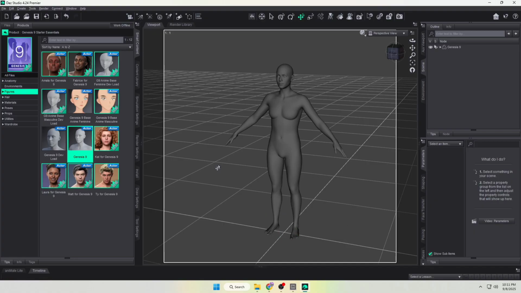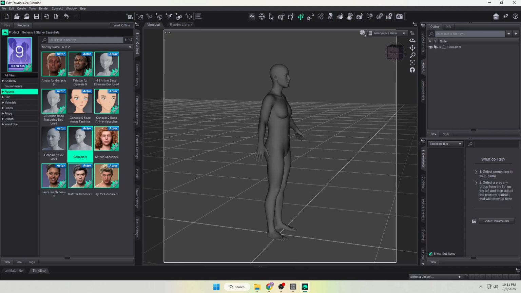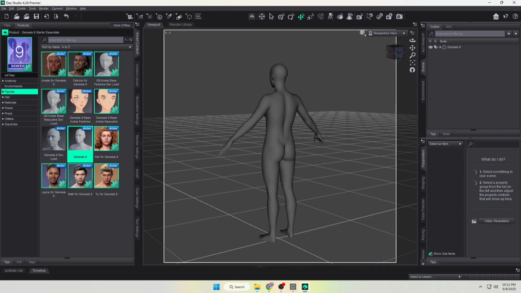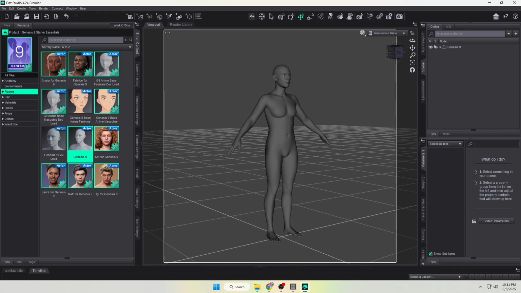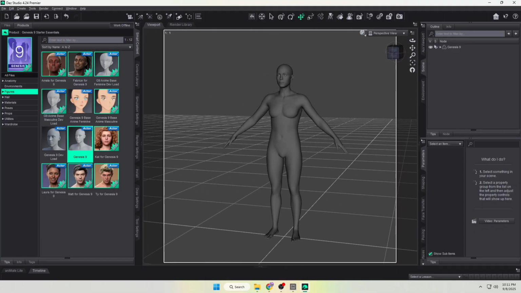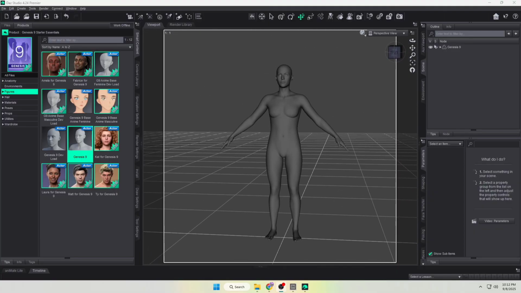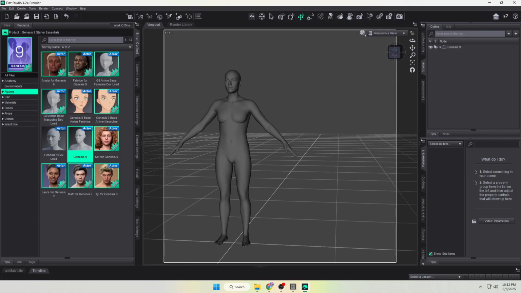Hold down Control, Alt, and the left mouse button. This is the hotkey to rotate the camera around the scene. Next, hold Control, Alt, and the right mouse button to move the camera around the scene.